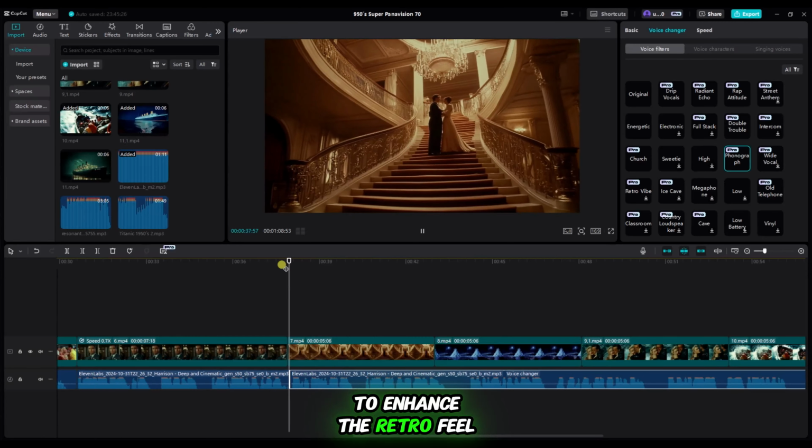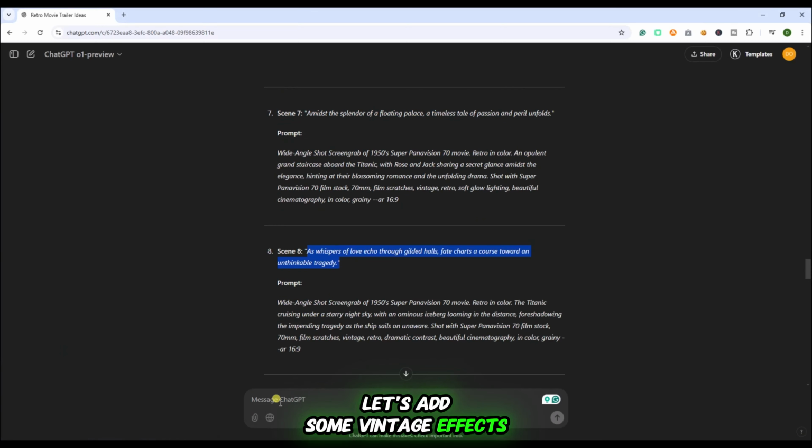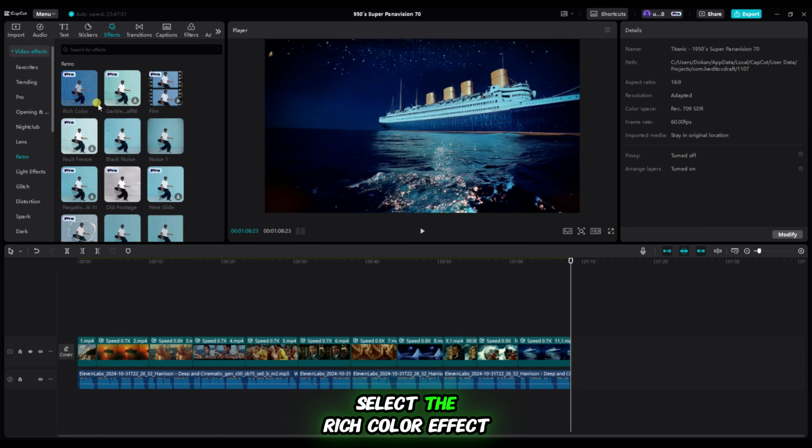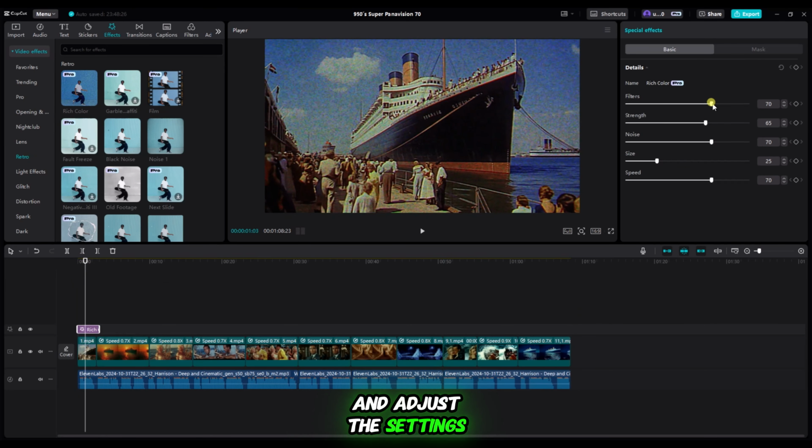To enhance the retro feel, let's add some vintage effects. Go to Effects at the top left and click Retro. Select the Rich Color effect and adjust the settings. Filters at 10, Strength at 5, Noise at 10, Size at 40, and Speed at 70.